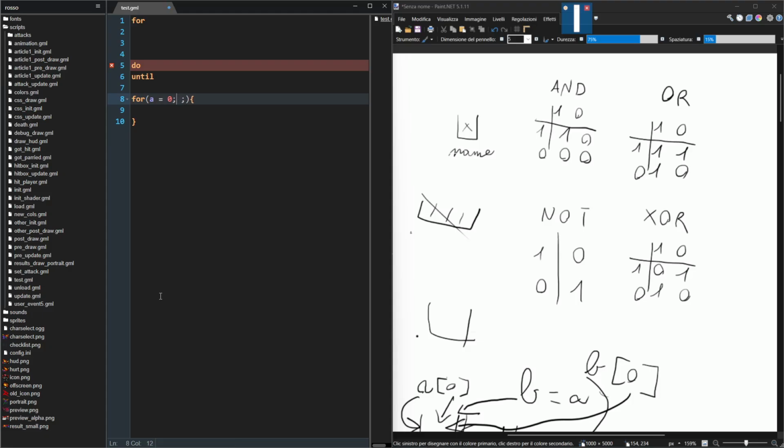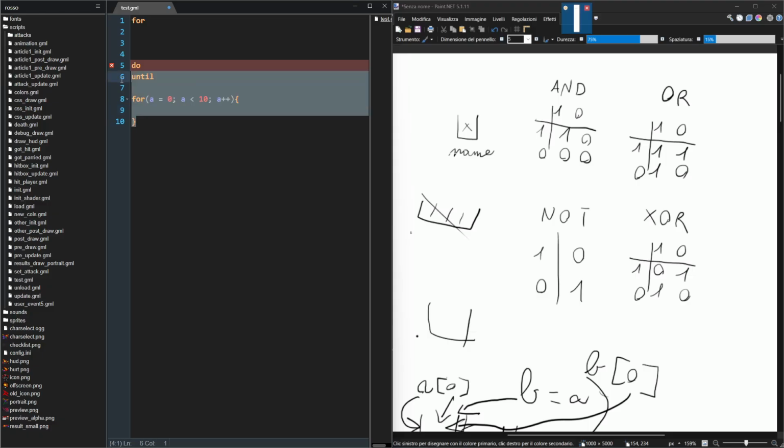Then here is the condition, which is checked before every loop starts. So maybe I want to have this variable be less than 10. And this is the end operation, which happens every time what's in the bracket has ended. So maybe I want to increase a by 1. And this loop right here will loop 10 times. And a will be increased by 1 for each loop. So the first loop, a is equal to 0. The second loop, it's 1, 2, 3, 4, and so on.